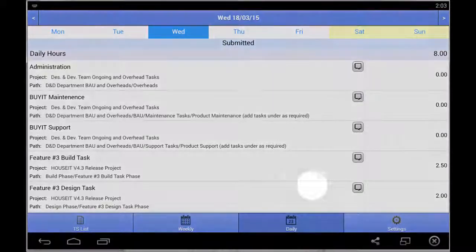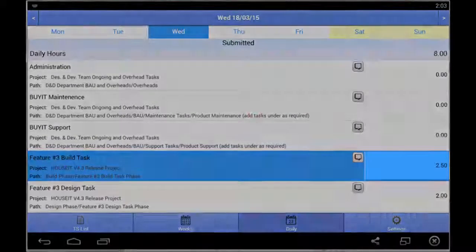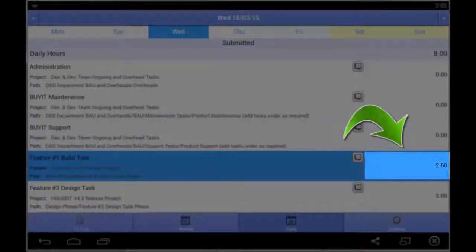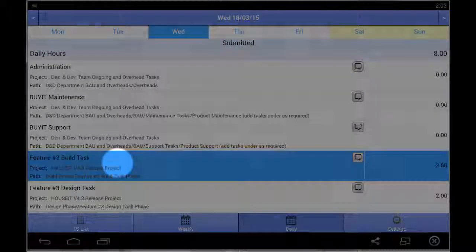Each task has an icon to tap for adding comments to the task log, and also an area to tap to enter hours for the task for the day. In the next section, we'll cover the process for entering hours and completing the timesheet. To see all details for a task, just tap on the task in the list.